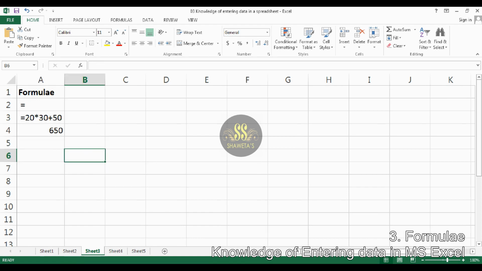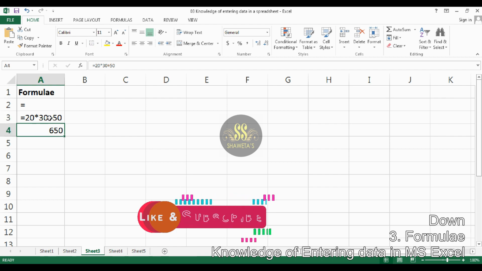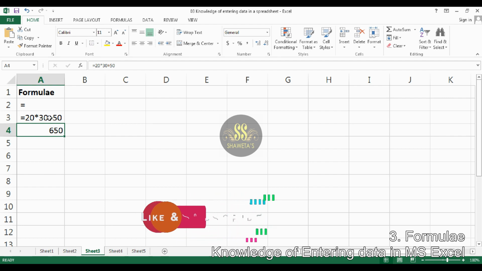Next is formula. Formulas are equations that perform calculations on values in the worksheet. A formula should always start with an equal sign. If a space is given before the equal sign, it will be taken as text rather than formula. Hence, no calculation will take place. As soon as a valid formula is entered, the cell contents will be replaced with the result of the formula. A formula can be made of simple constants or numbers.